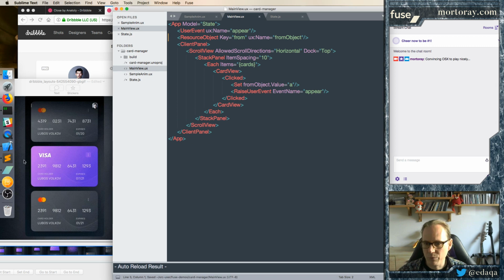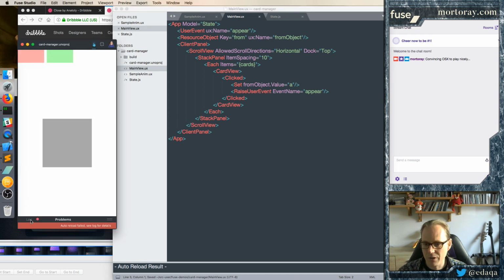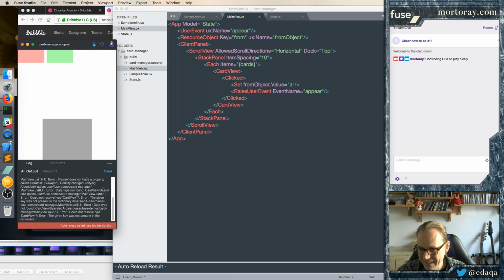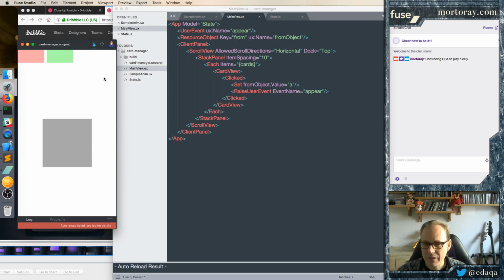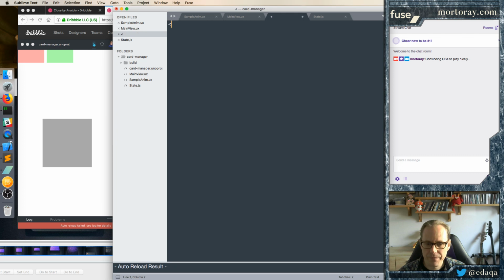Now it should complain when we load it, if it's actually gotten so far to load it. Yeah, now it's complaining about card view. So let's create the card view. This will be panel UX class equals card view. And we'll assume this is in the context of a card.